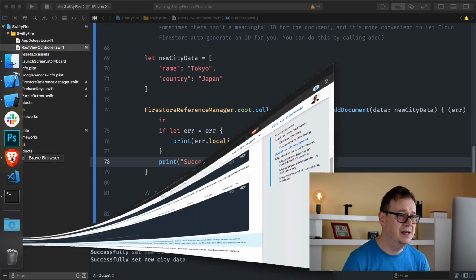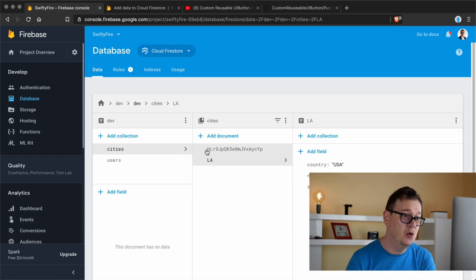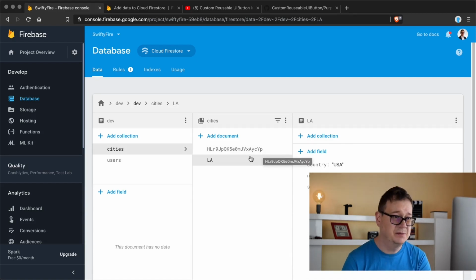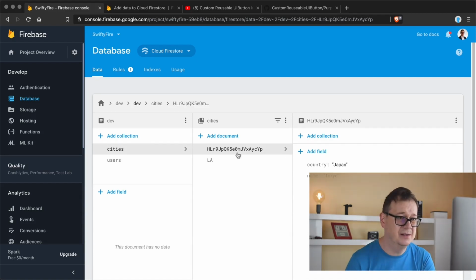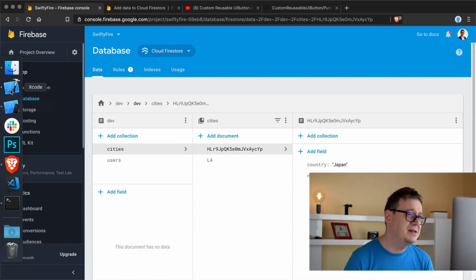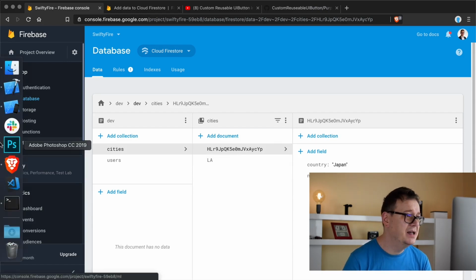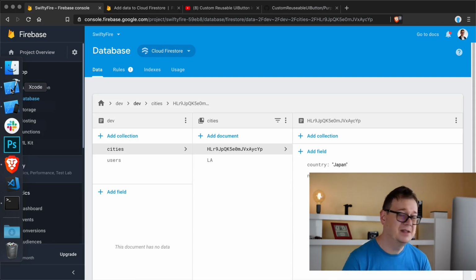So let's take a look at the database now. And as you can see, now we have a new document with an auto-generated ID, which is awesome. Let's click on that, and as you can see, country Japan, name is Tokyo. Awesome. Now, sometimes you don't want this to be set automatically, you just want to reference it, and for that you can simply restructure the code a little bit.